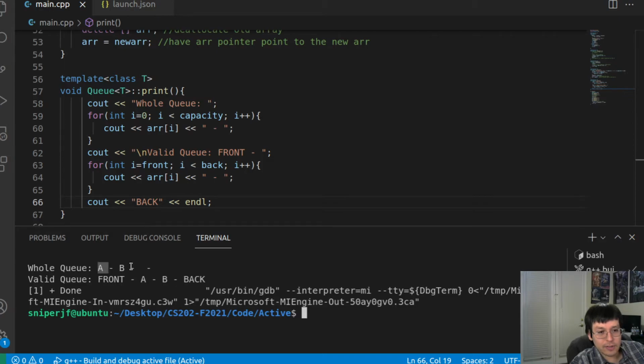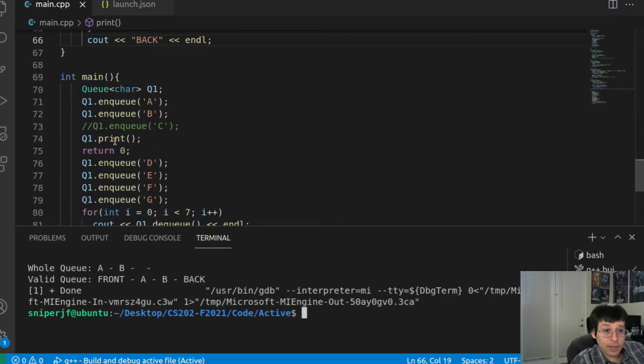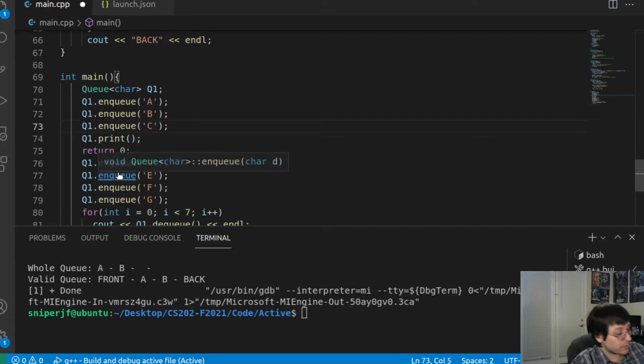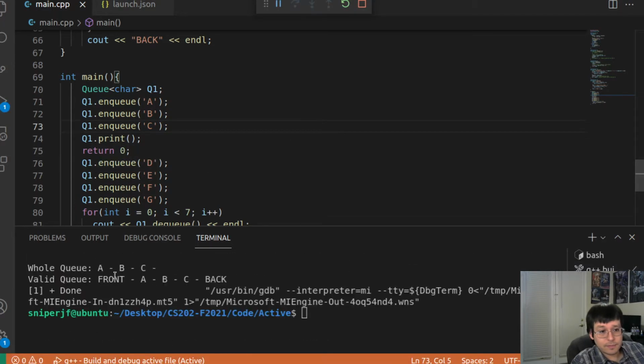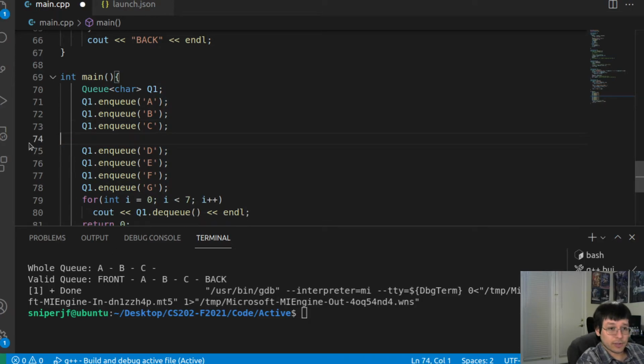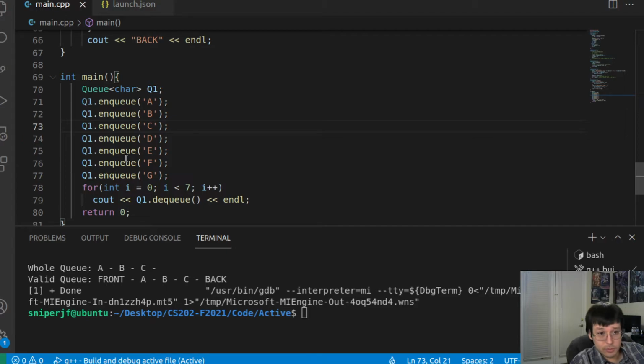So you can see this is the whole queue, so all valid and invalid data. But you can see that this is actually stored correctly. We got front, A, B, and back. Okay, that works. Let's throw in a C and see what happens. Same thing, no resizing. Now let's try and actually throw in multiple things.